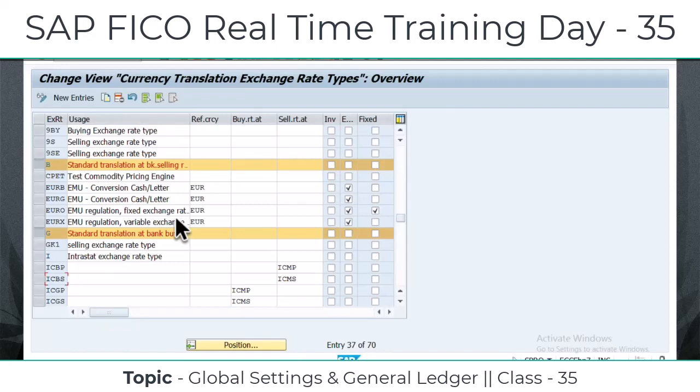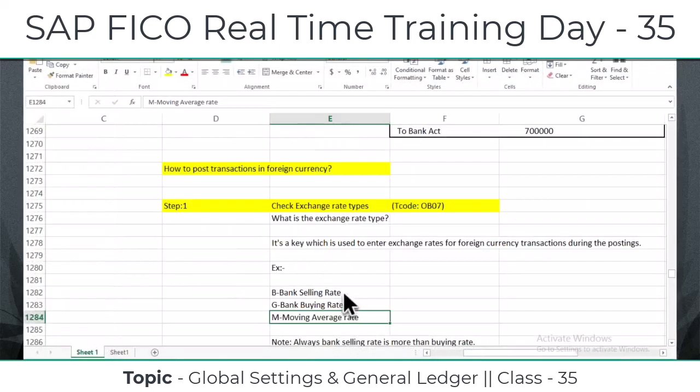You should understand what is the meaning of bank selling rate and bank buying rate. Let me explain. Bank selling rate means, for example, you need to make a payment to your vendor in foreign currencies. Your vendor is located in a foreign country. You need dollars to make the payment. In that case, the bank is going to sell to you. For example, the dollar rate today is 70 rupees. Then the bank is going to sell to you at 72 rupees. That is called the selling rate.